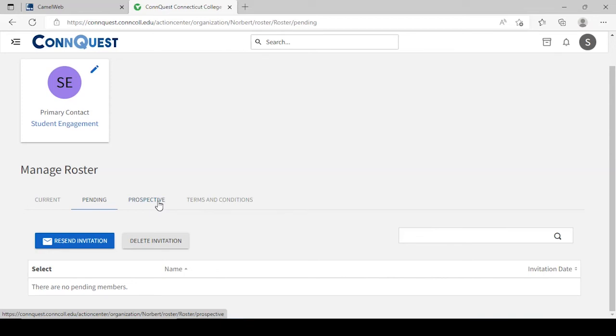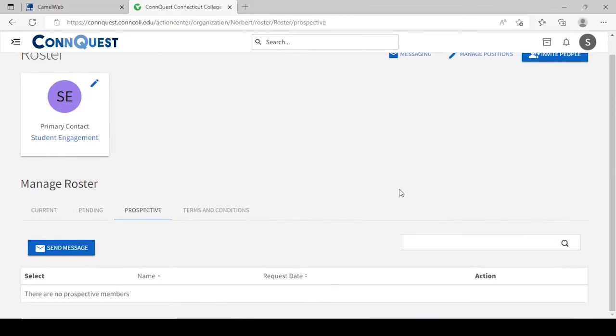And so once they go to your page on ConnQuest, there is a button on the main page that says Join Organization. The result of them clicking Join Organization will have them listed as a prospective student. And so from here, you'll be able to take an action, and that is approve or deny that person's membership into your organization. If that person changes their mind, you can always edit them and remove them from that organization.